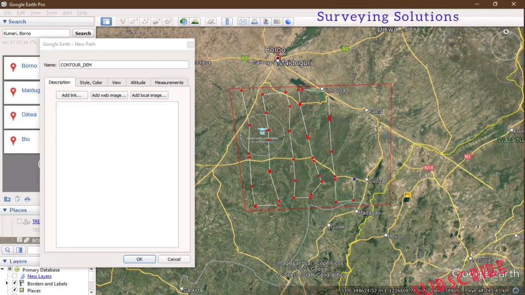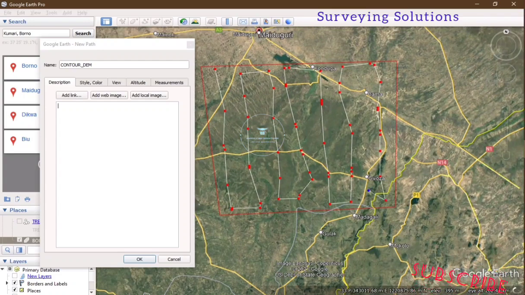You pick the points round, or within the boundary rather. You pick the points within the boundary. Now you can see our intervals are very big, or let's say our intervals are very large. So when you want to work, you know how to get your intervals.